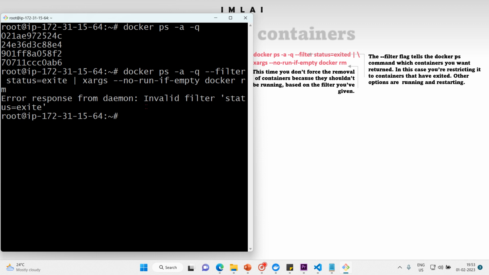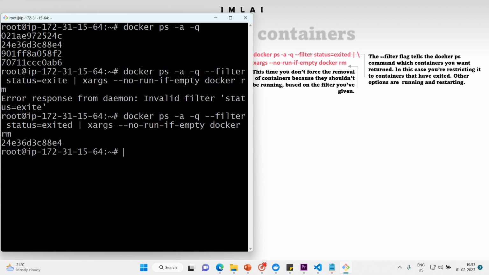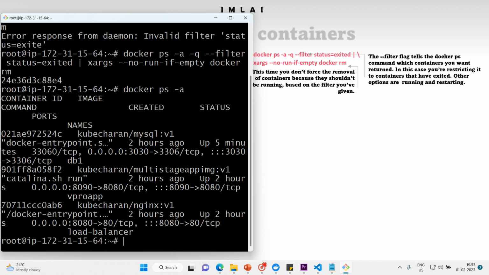Okay, that's fine. So I got it. Sometimes it happens when you're typing the code. So it's done. It's been removed. So let's cross check docker ps option a. So now there is no container which is stopped.